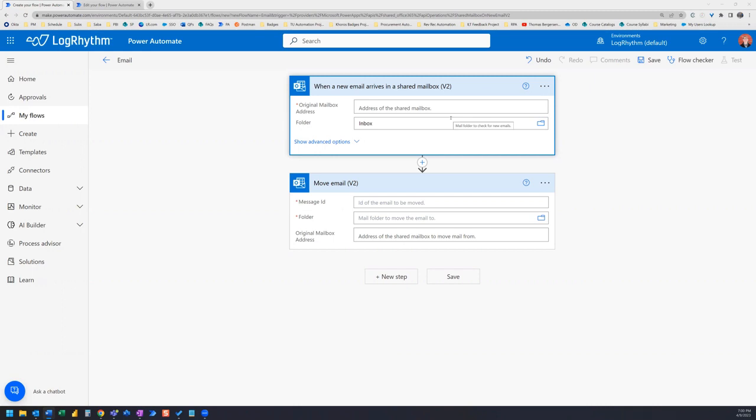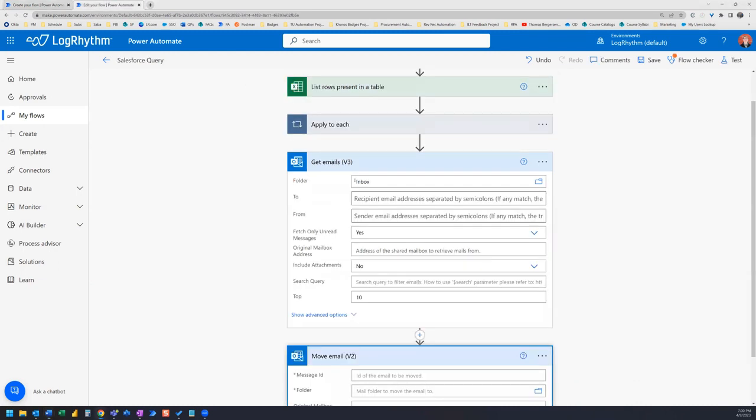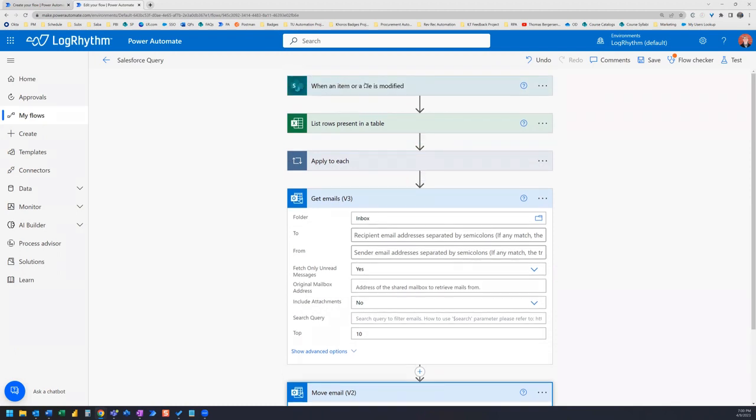Well, we can use the Get Emails action and select our shared inbox before we set our move email action. Let's take a look. So here's my flow. And the trigger is "when an item or file is modified." So I have no way to connect my move email action to a trigger for the shared mailbox action.